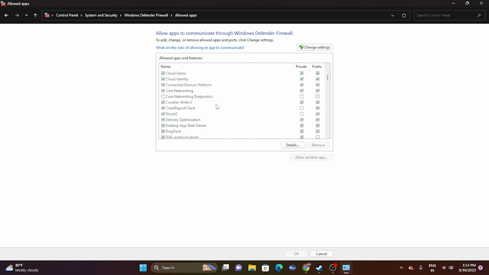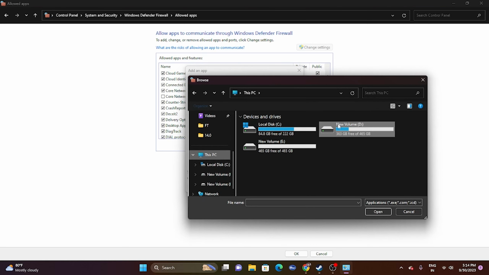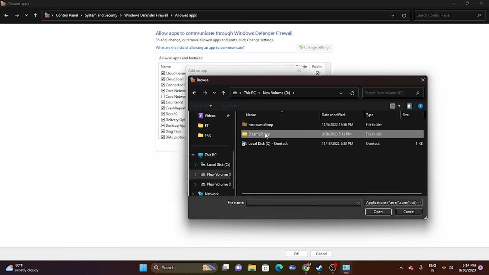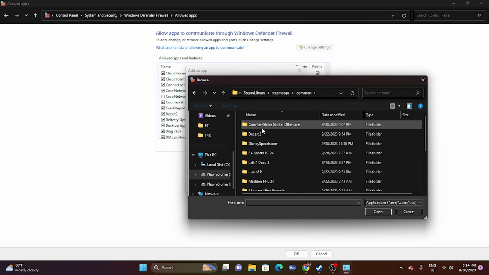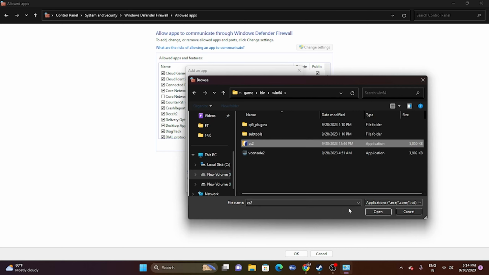Imagine the game is not here, so we can add it. Just go to change settings, go for allow another app, go for browse, go to This PC, and navigate to the installation folder. If you installed it on D, navigate to D, go to Steam library, steamapps, common, go to Counter-Strike Global Offensive, and select the game from here.